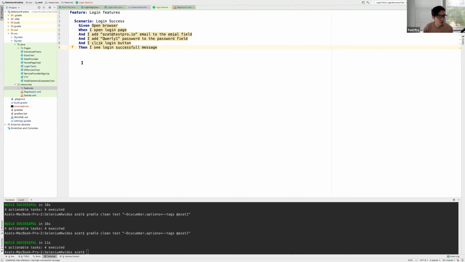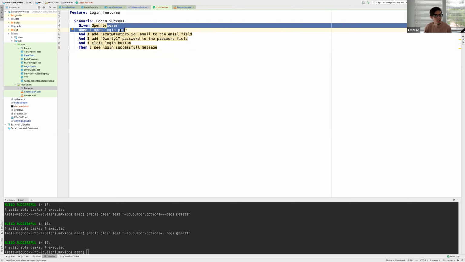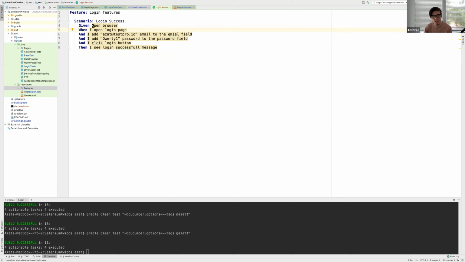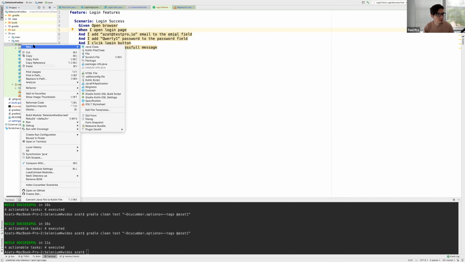All right, so what's the next step, guys? Next step, we need to translate it to Java, which is what these steps actually mean, so it will understand our English language here. For that, we need to create an additional package. It's going to be step definitions, and we need to create it under the Java folder, under test and Java. So let's move it here, and let's create our Java class.